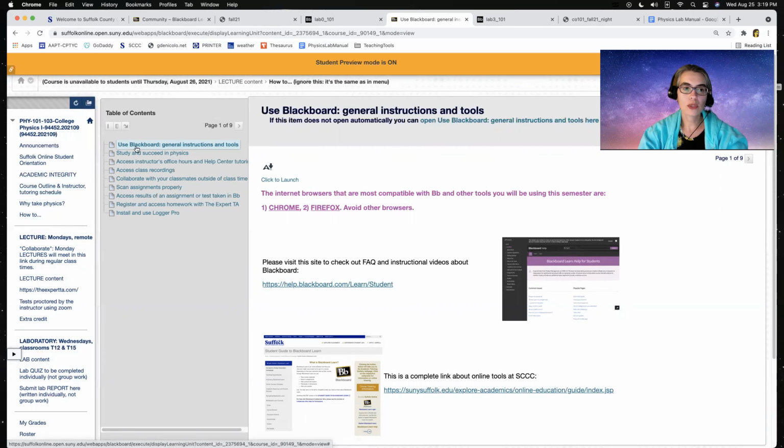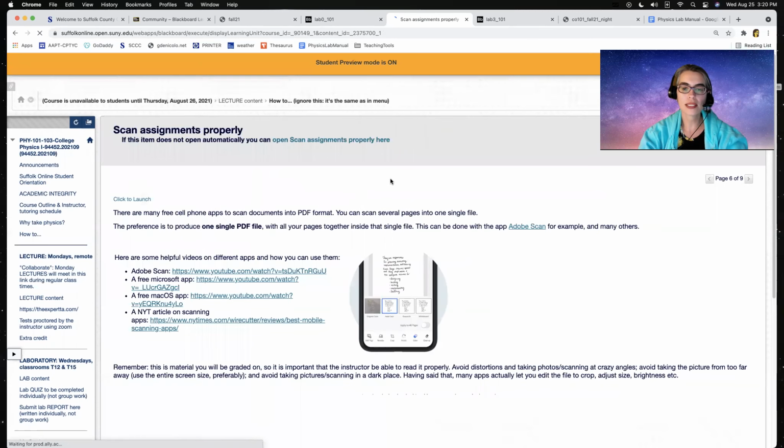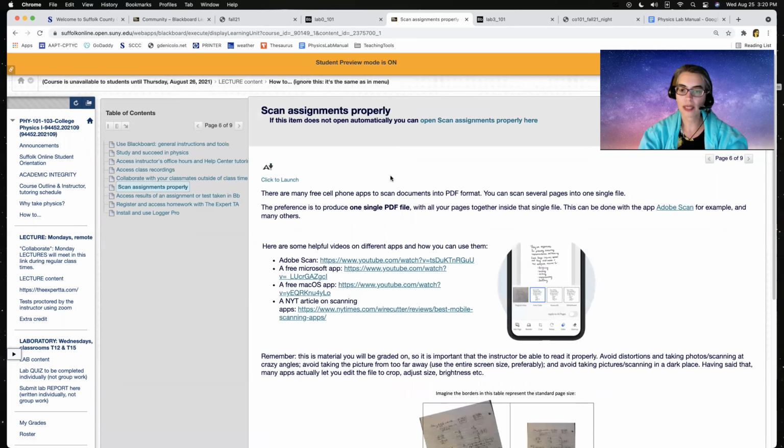So it says how to use Blackboard, general instructions and tools, how to study and succeed in physics, how to access instructors' office hours and help center, how to access class recordings, how to collaborate with your classmates outside of class time, how to scan assignments properly. So here you go. We want this link here, okay? And we go on, there are more how-tos here. So let's go on the scan assignment properly, okay?